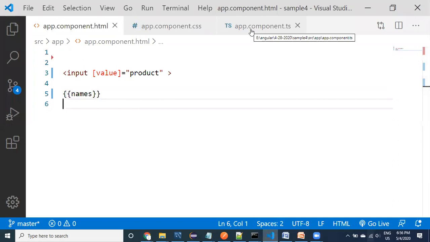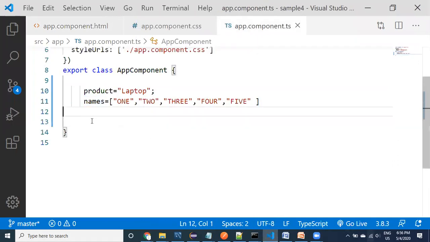Let us go to the component class again. I want to take another type of property. Now product is laptop, which is a single property, and then this is an array property. What I want to provide now is an object. How to provide an object? Maybe a person. Object means a combination of keys and values, right? Properties and the values, right?